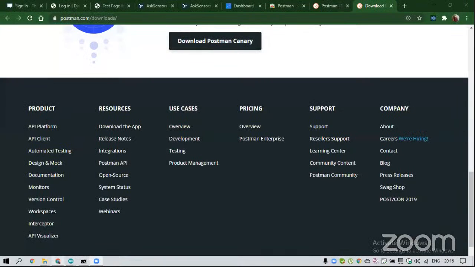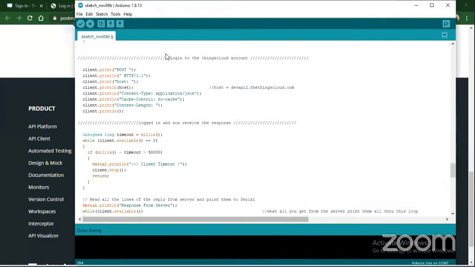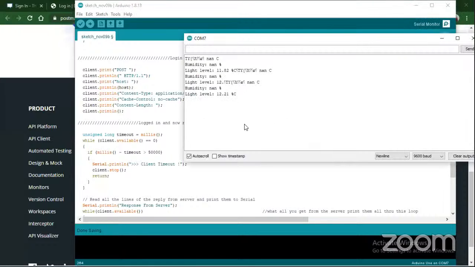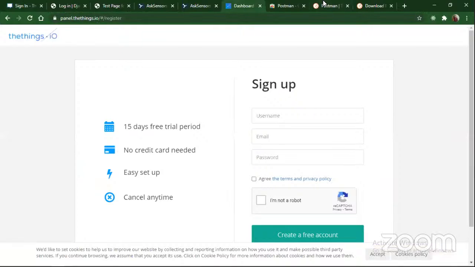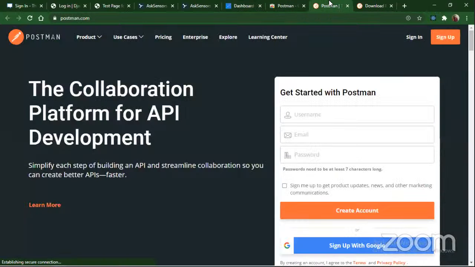See, for example, from your device, from your Arduino, this serial monitor to the cloud, to ThingSpeak, or to Ask Sensors, or to Things IO, I need to give the information. To handle, to communicate, or to carry information, we need this Postman. That's the concept.